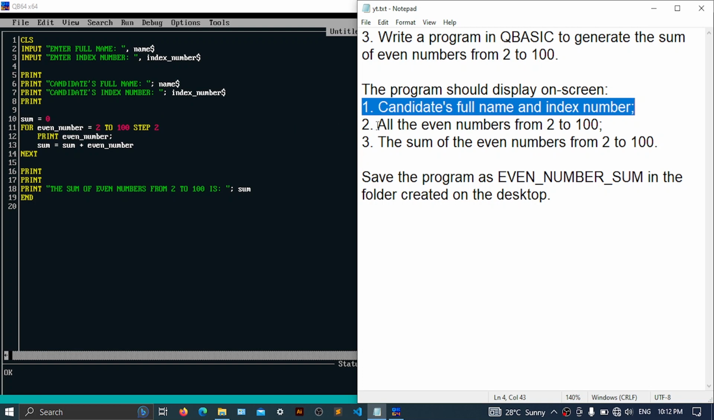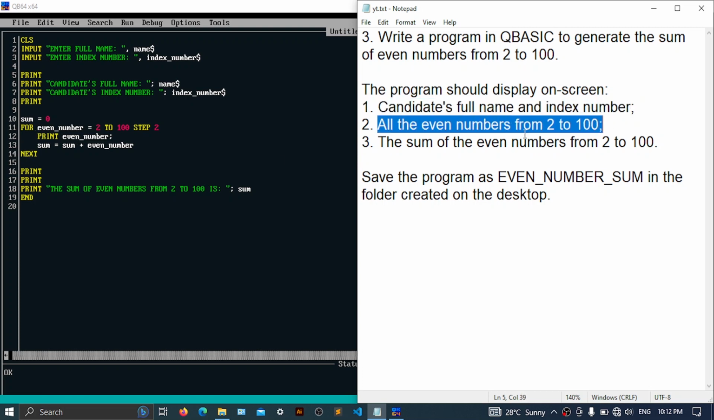Now question 2, which says the program should display on screen all the even numbers from 2 to 100. So that is done basically on line 11 and 12, but you would say 11 to 14. So we use the for loop to do that. And here's how the for loop works. The for loop basically starts looping from 2 to 100, and it increments in a step of 2.